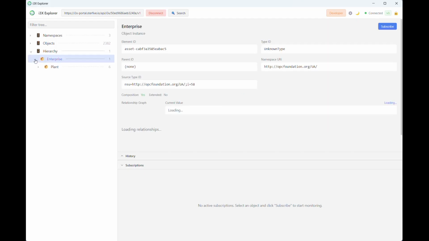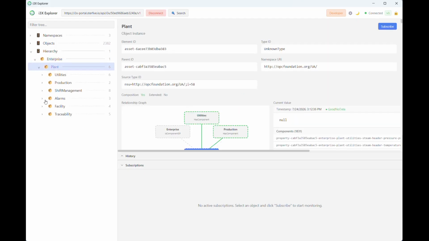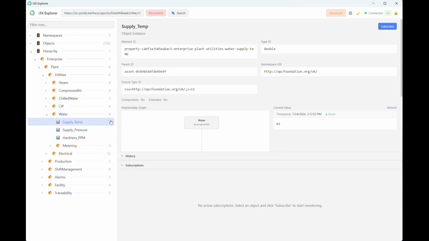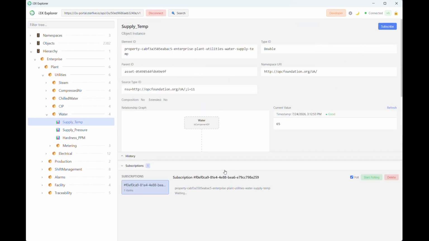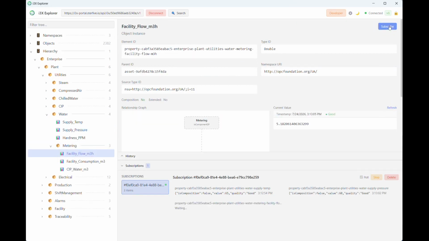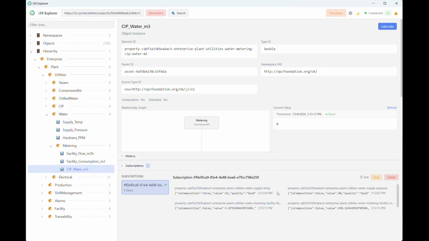i3X Explorer, the official i3X client by ACE Technologies, connecting to our endpoint. The full plant hierarchy appears, objects and relationships intact. Pick a sensor, subscribe, and live values stream in, from OPC UA through Node i3X into a client we didn't write. That's what a standard is for.